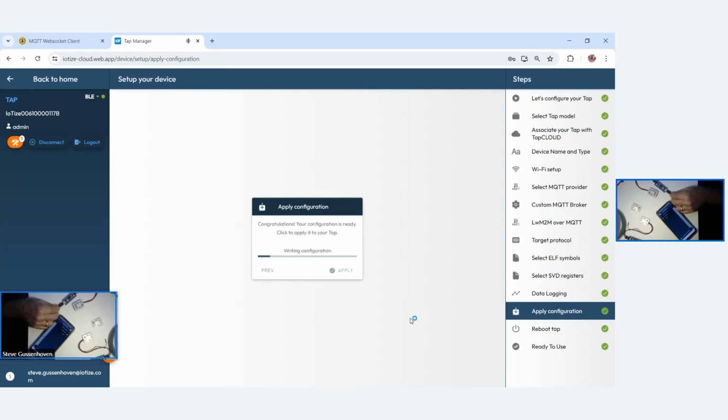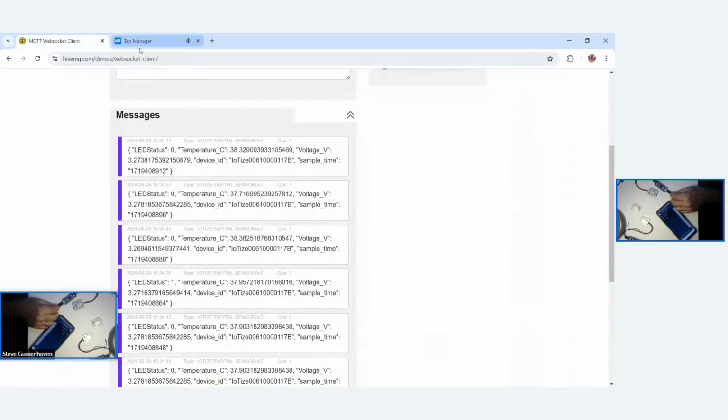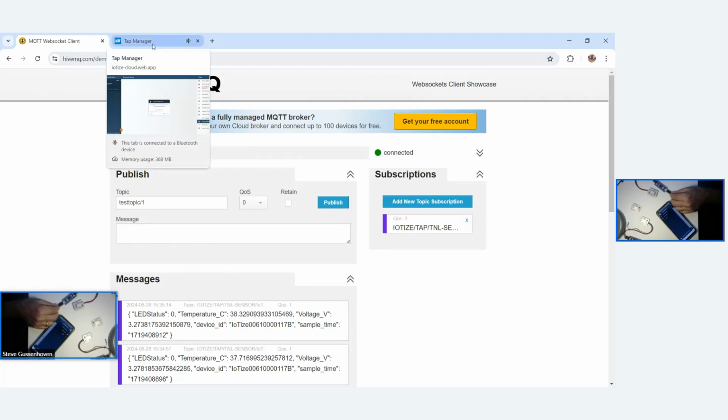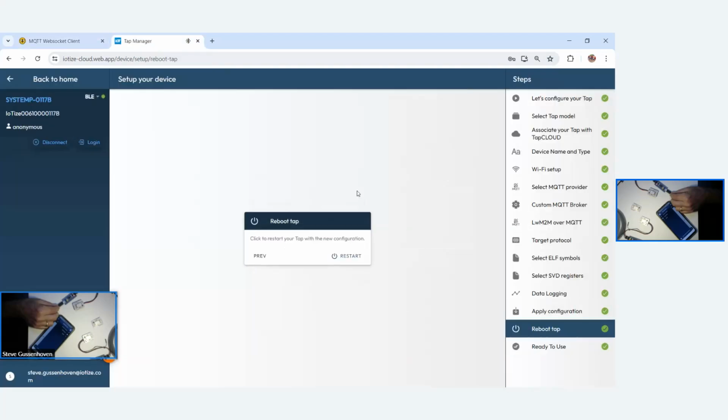Here it's writing the configuration. We'll have to reset that, but then we'll go over here and we'll see on the MQTT, on the HiveMQ site, where then we'll be able to see those data logging messages coming up after we start data logging from our tap and link module. There we go. My tap has been configured. It's asking me to reboot and restart that. So I'm going to go ahead and do this.